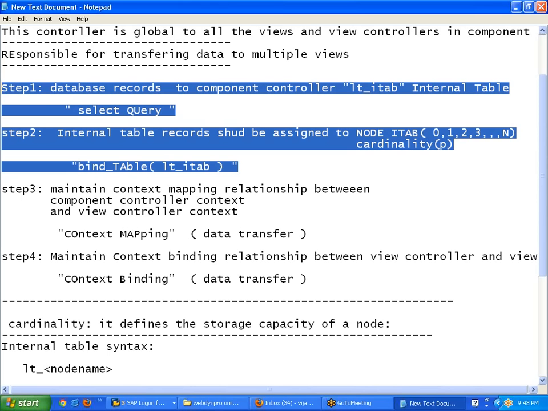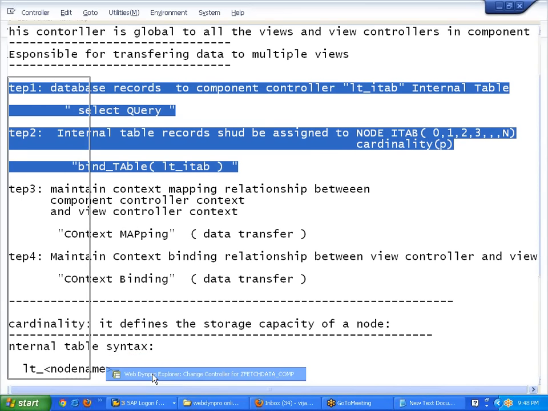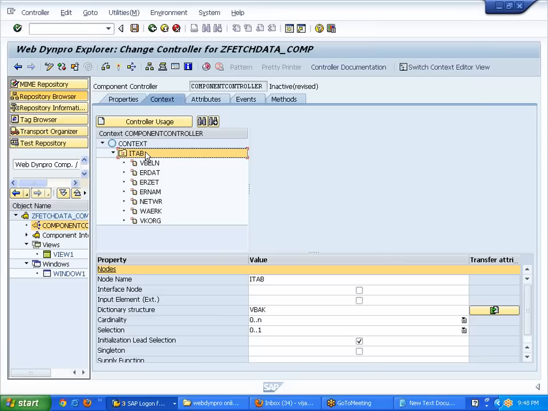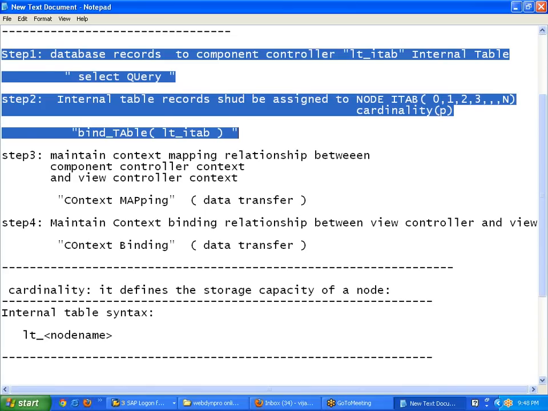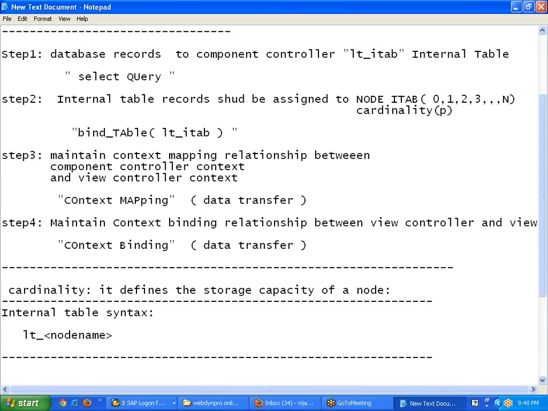So after completing 2 steps, I can say when you run the program, data will come to this node. After completing those 2 lines, data will come to this node when you run the program. But this node is under component controller. So now data will be available globally because the data is coming to component controller. So let us concentrate on step 3. In step 3, we have to maintain what? Context mapping between component controller and view controller. Between component controller and view controller, you have to maintain context mapping. This is for data transfer.